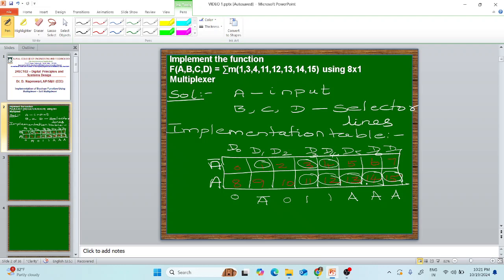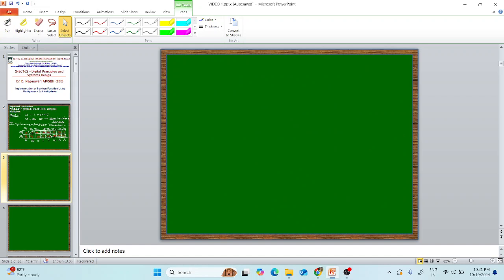Now, after writing the equations, the last step is you have to implement this in the 8 by 1 multiplexer. Now, how to draw the 8 by 1 multiplexer? It is very simple. Just like a block diagram you have to draw.